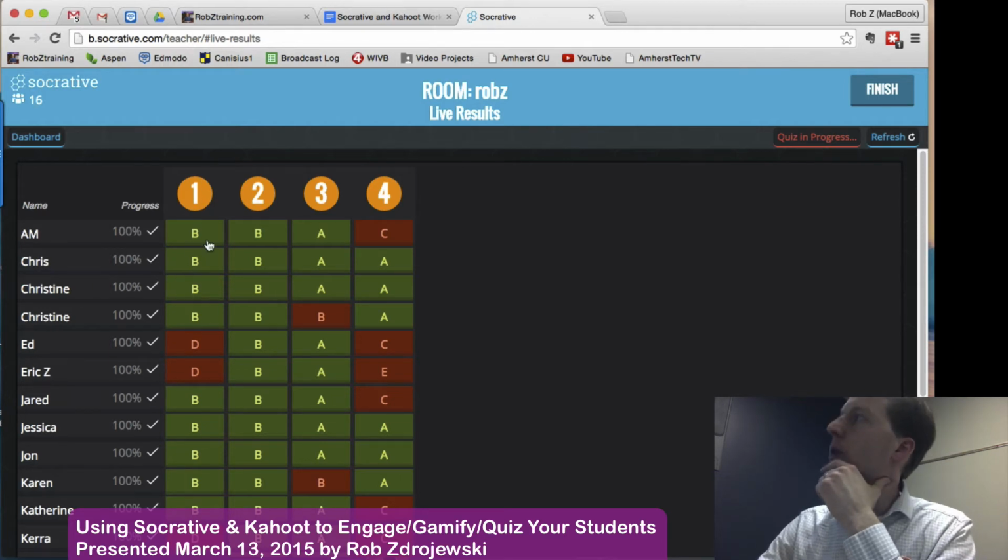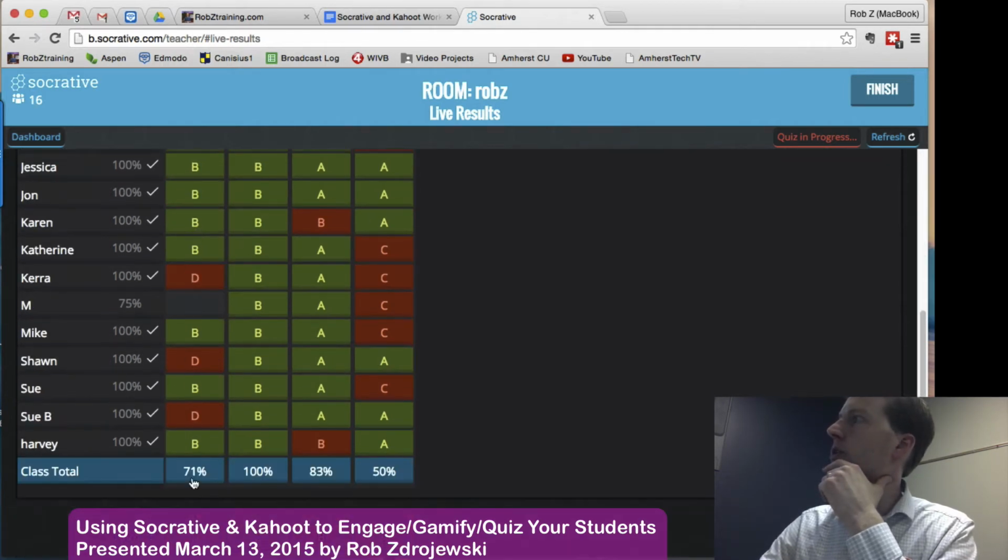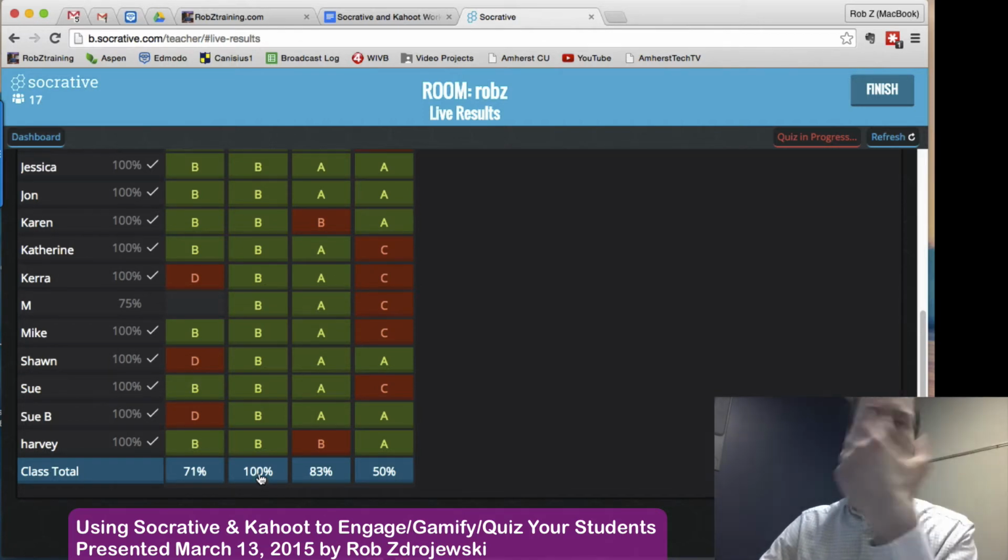But if I want to go by questions, I can look at the bottom. I can see question 1 was 71%. Looks like the last one was a pretty difficult one. Only half the class got the 4th question right. Everybody got the 2nd one right. So maybe that was either an easy question, or maybe I really taught that information well. Whatever you want to extract from that, you can see it by questions at the bottom.